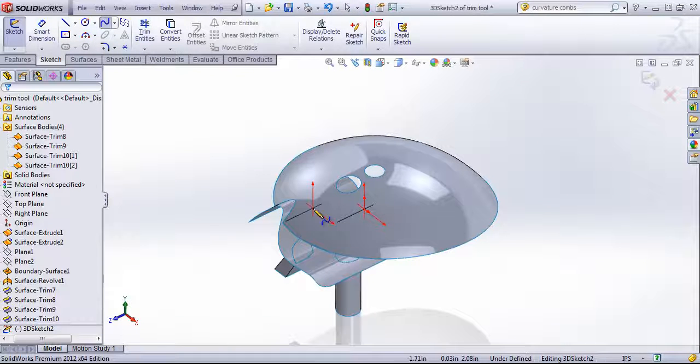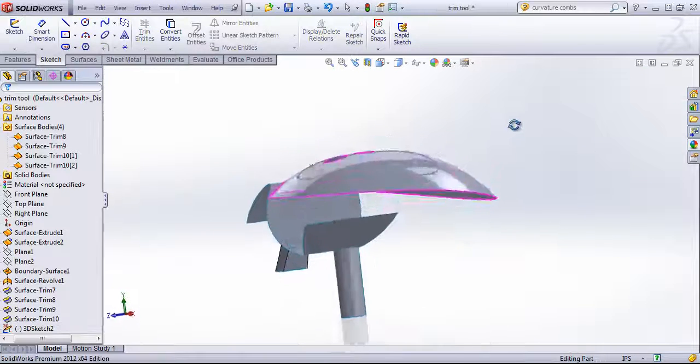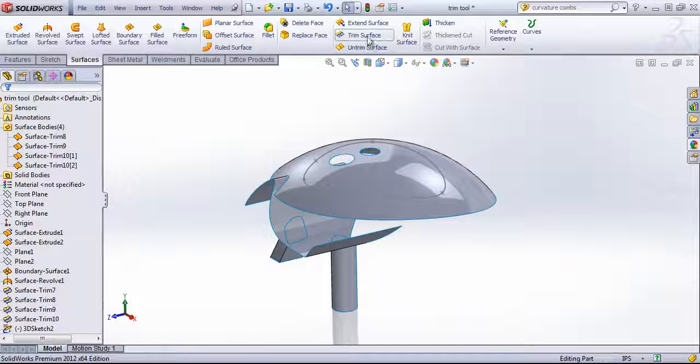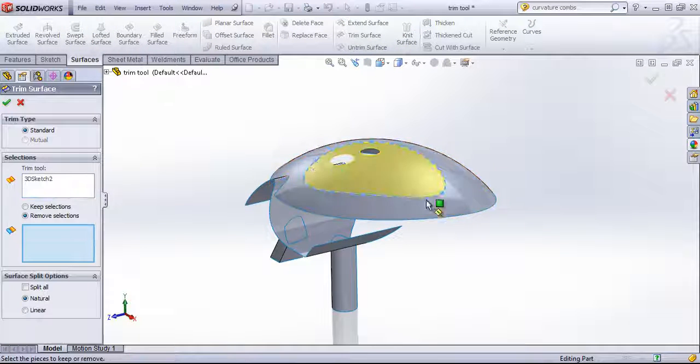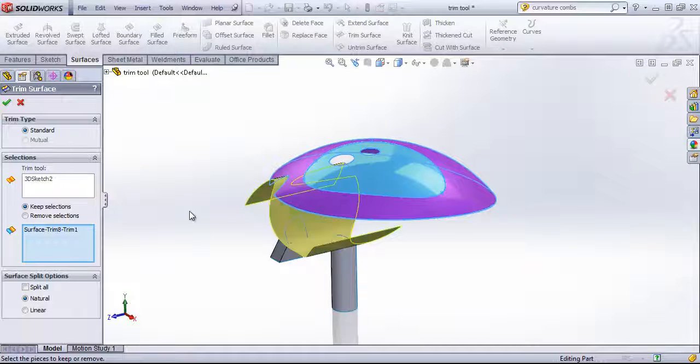So if I draw a spline on this top surface, I can once again trim this and remove out or keep any selections that I want.